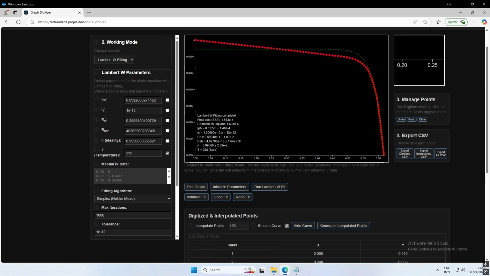That means we should do initialize fit again. So I will click initialize fit, that reset the fitting function. I will again click the initialize parameter, and I will run the fit again. Well, now you can see that the fitting is very accurate. Okay, you can see in the zoom preview that the green curve aligned very well. Here there is a little bit of deviation, but overall it fitted quite well.